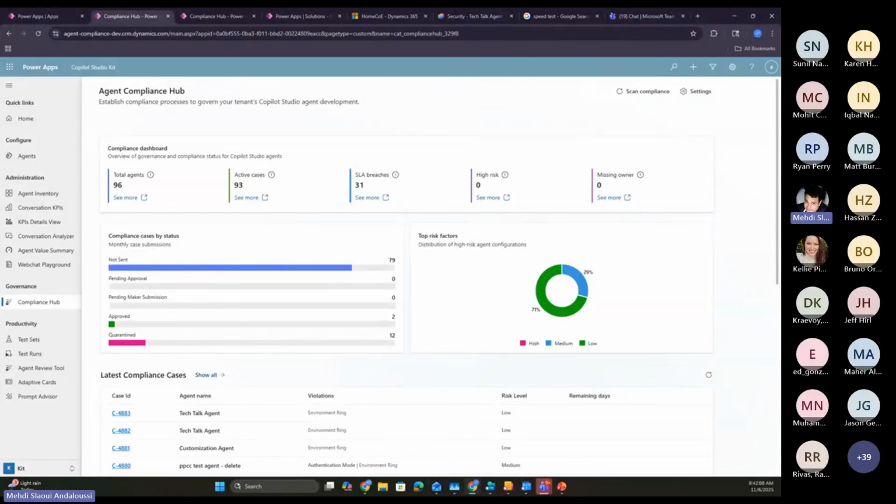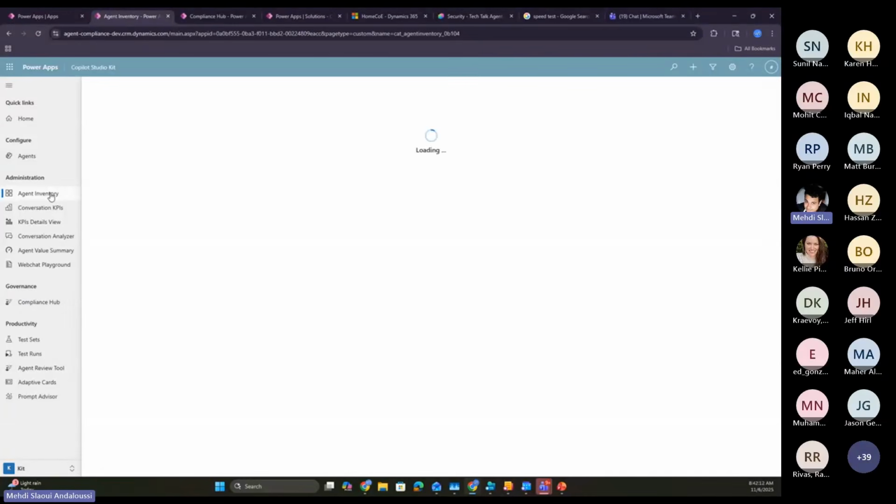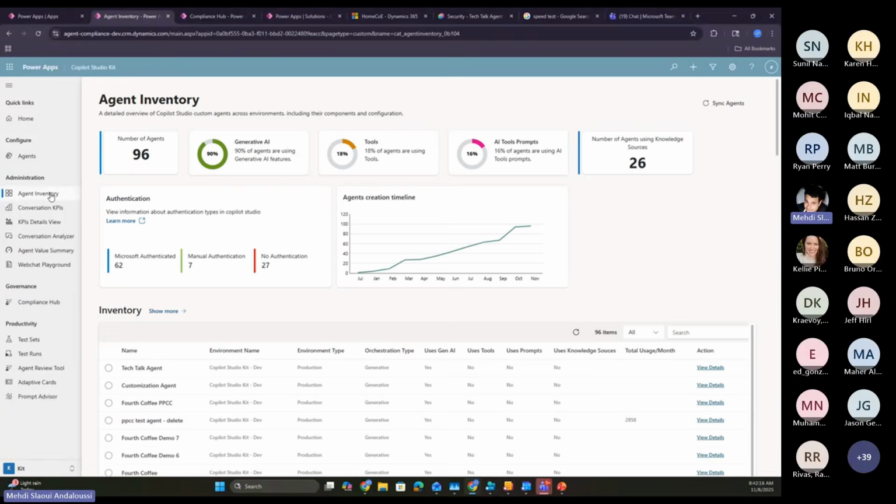So the data that we export, that we're gathering for agent inventory, only admins and the security role that we shipped. So we shipped 2 security roles in this release. So only the Power Platform admin has access to read this data. The maker role doesn't have access to all of those experiences.